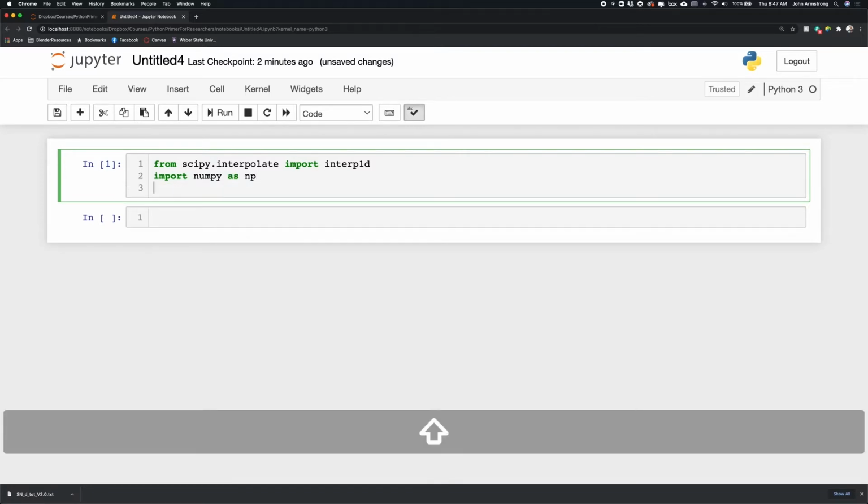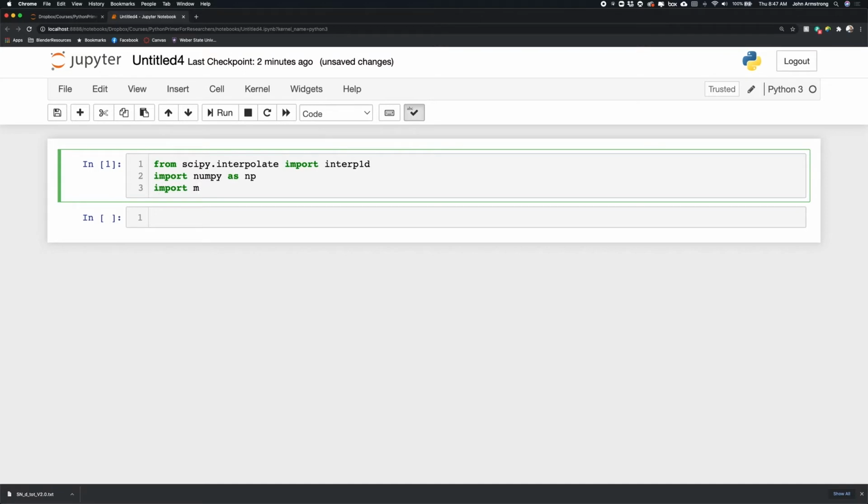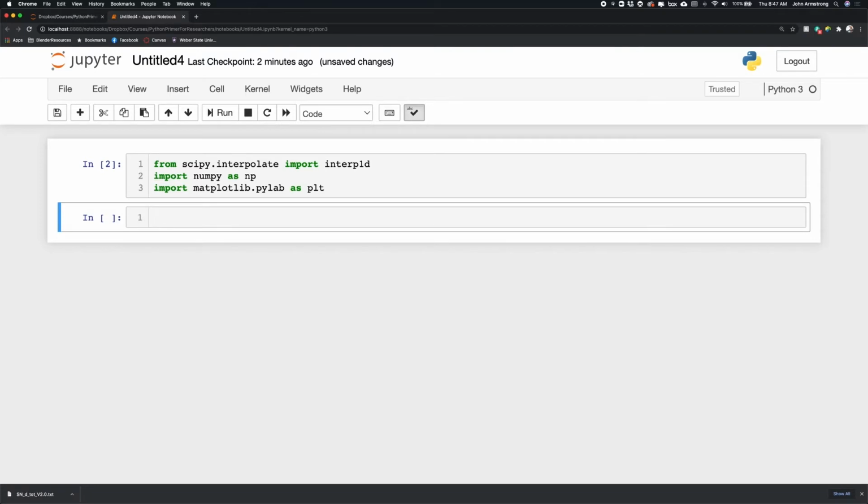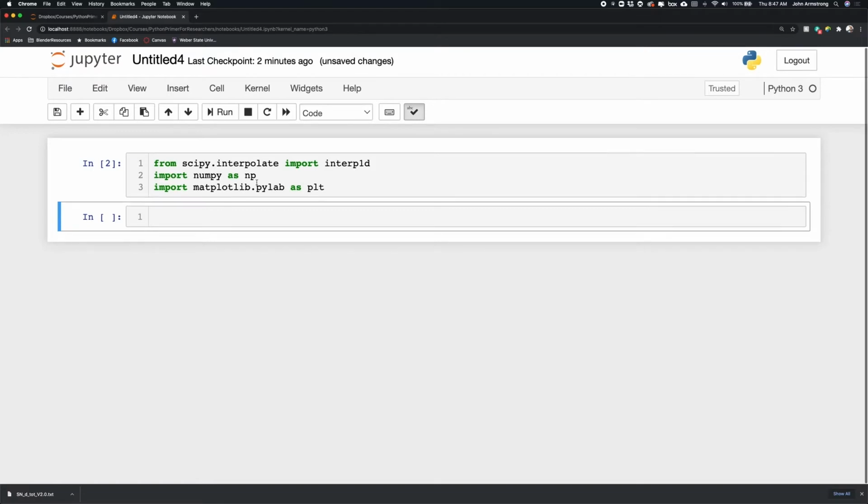And then to look at the results that we're getting, I'm going to use matplotlib from what we did last time so that we can see what we have. Okay, so there we've got our three libraries that we're going to import. I'm importing a specific function from SciPy, and we're importing the other ones as np and plt.